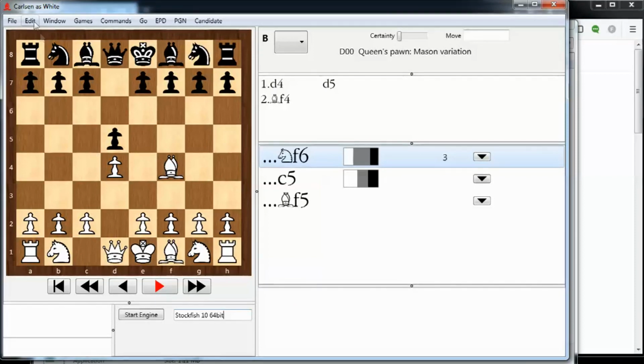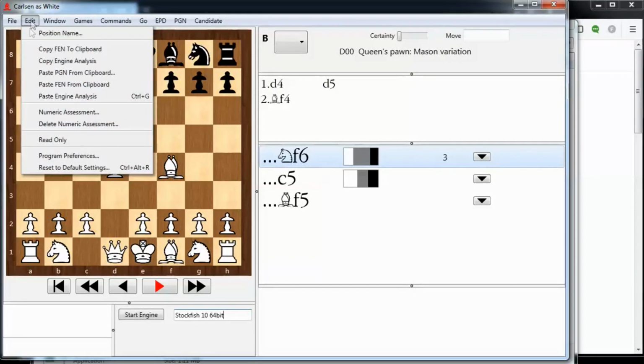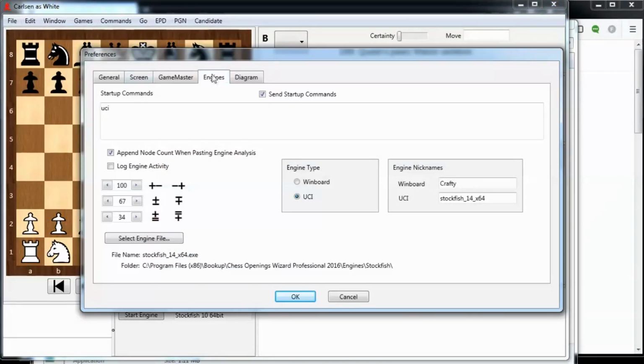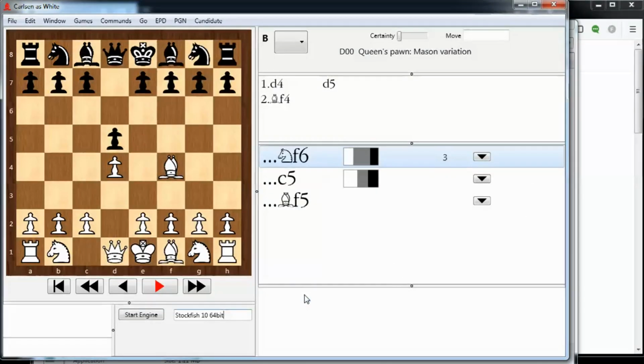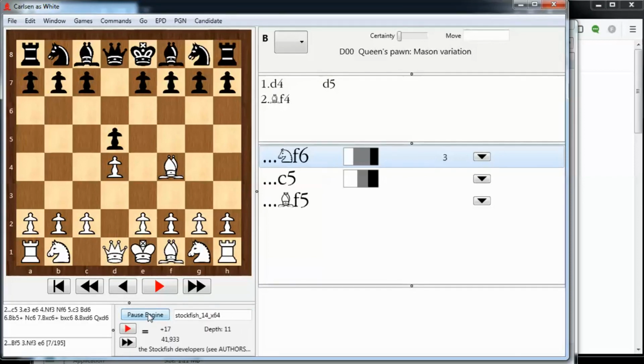Let's go fix that. So I can go Edit and Program Preferences again, back to the Engines tab. Over here, it filled in engine nickname UCI Stockfish 14, so I can just change that. Maybe I'll capitalize S of Stockfish. And I'll just change it to Stockfish space 14. And that should save that. There we go. So I can change it, also change it here. So I start the engine. And sure enough, I have Stockfish 14 64 running.